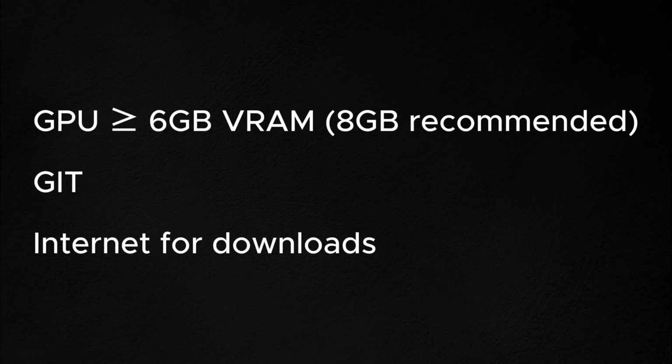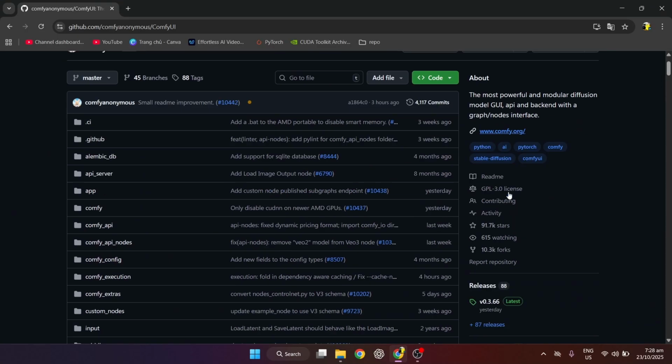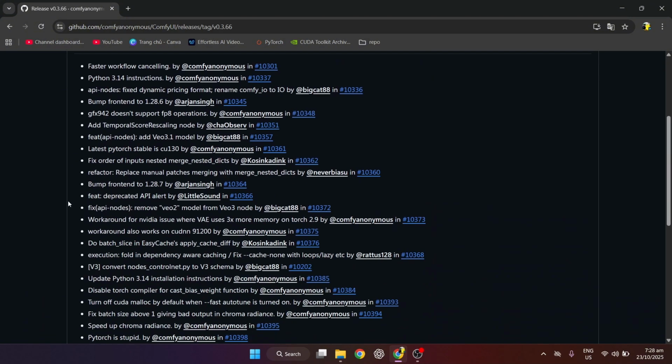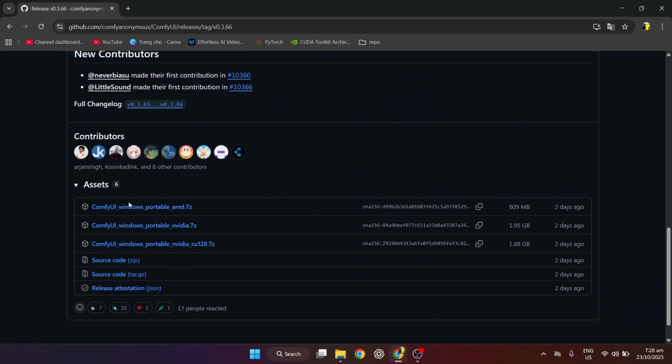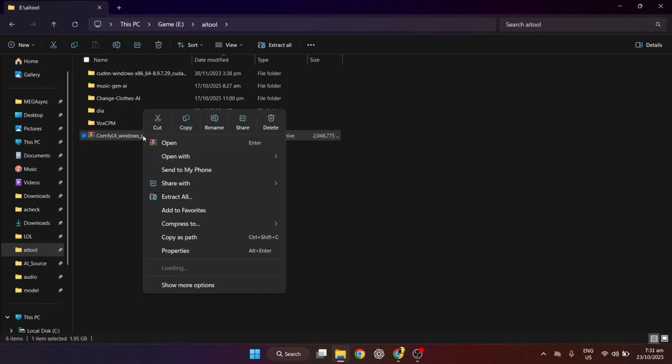Let's get started. Now we will go to ComfyUI's GitHub, then download the latest release. Depending on which GPU you use, download that version. After downloading, unzip to the folder.